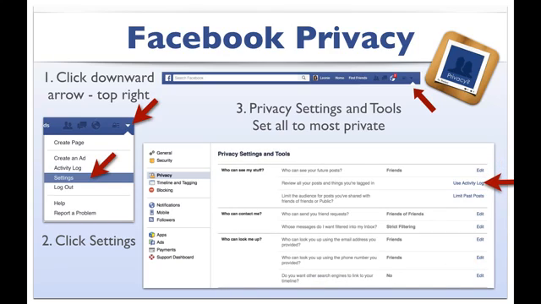The next setting down is review all your posts and things you're tagged in. If you click use activity log, what it will do will show you all the things that you've liked, you've shared, and you've posted on Facebook. You could then scroll down through that activity log and delete anything that you want to delete.